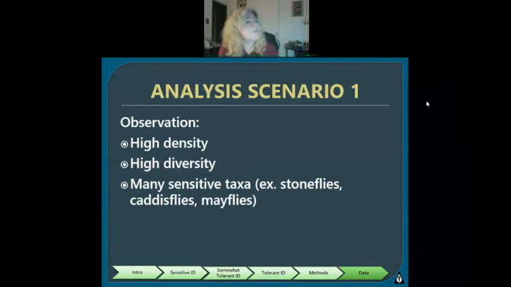Okay, so we have some scenarios here. For some of you who might be here in the central region, I always use Hinkson Creek and Flat Branch Creek as my examples. But we're just going to have a few scenarios and kind of speculate what we think might be happening based on what we find in our macroinvertebrate samples.